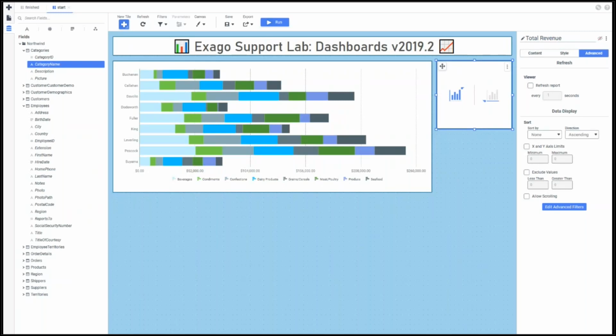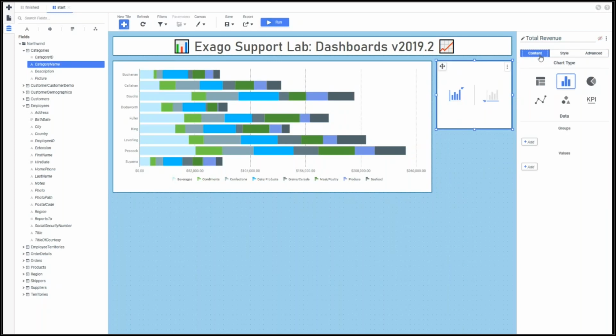Since this tile is going to be a KPI, we can change its chart type on the Content tab of the Tile Properties pane. So we'll switch back to the Content tab, and we'll change to a KPI type. And we can see right away that KPIs are a little different since they only have values. They don't have groups. You'll notice no groups, only values. For this KPI, I'd like to show the company-wide total of all sales. So I'll use that revenue formula again that we built for the bar chart, and I'll add it to the tile as a value.